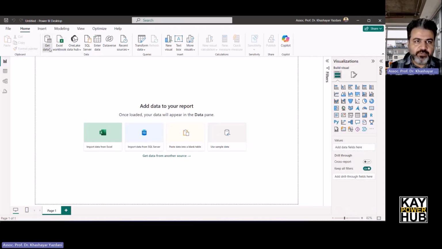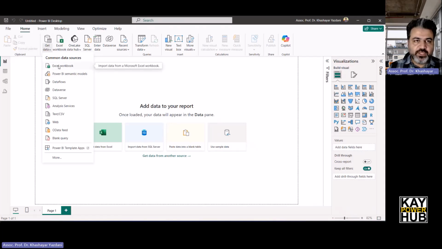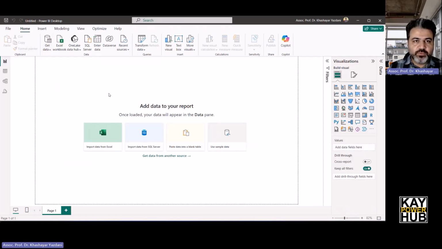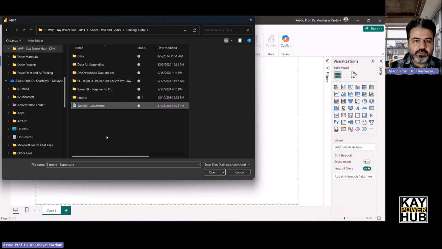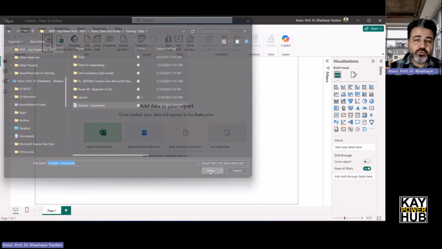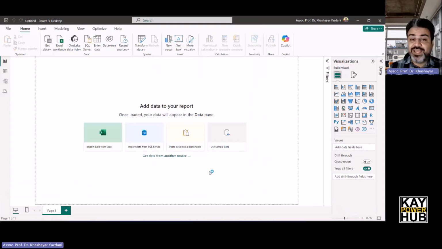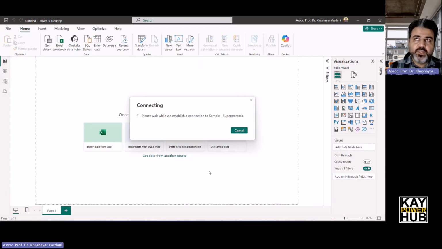The data that I have here is an Excel file. That's why I go and select the Excel workbooks. Then I can go and find my data. This is the data that I have. Maybe you download the data and save it anywhere. It doesn't matter, you can go and select the data.